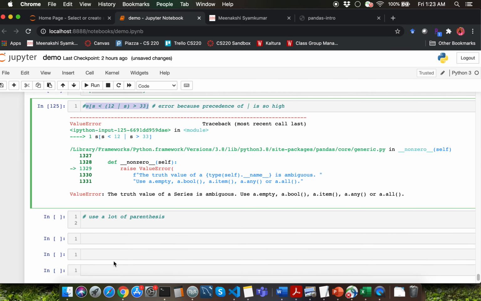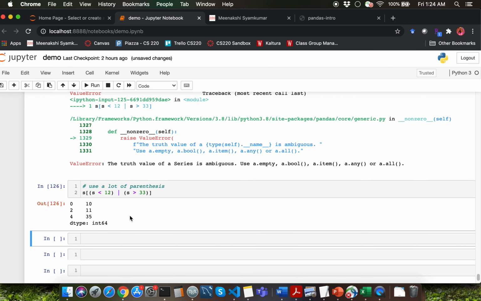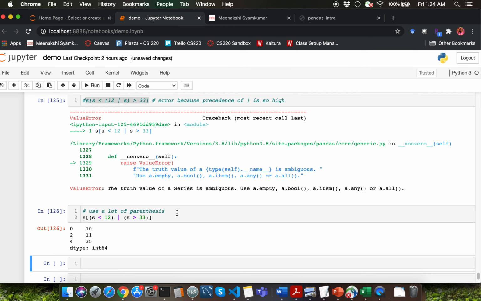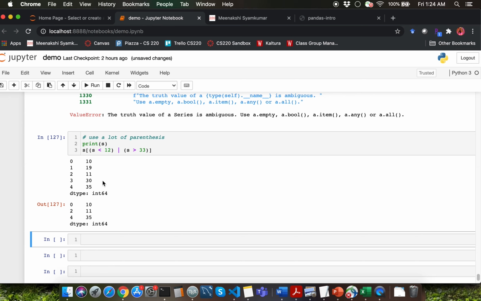So let me go ahead and copy paste this example down here. Instead of the parenthesis within the or operator here, now I'm going to include the comparison operator within a parenthesis on its own. Right, so let me go ahead and print s so that you can compare both of those here. So that's the original series, and now we are applying this Boolean operator or in order to filter out the values in the series which are less than 12 and greater than 33 over here.